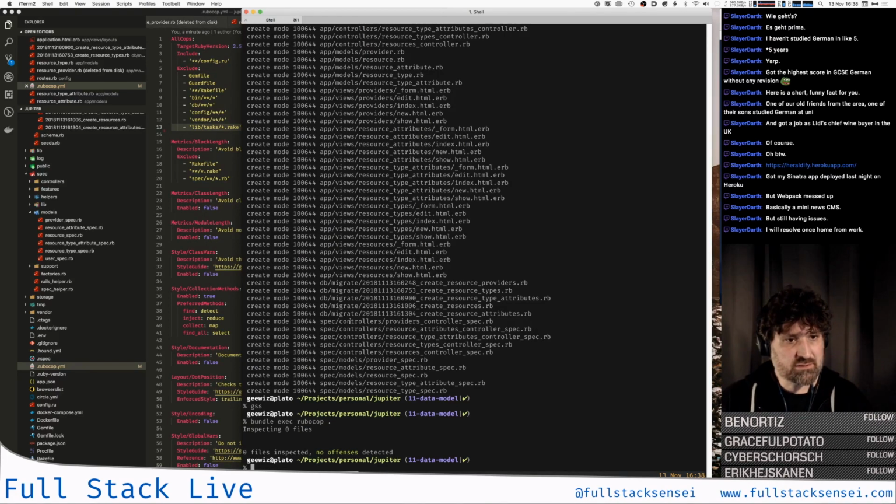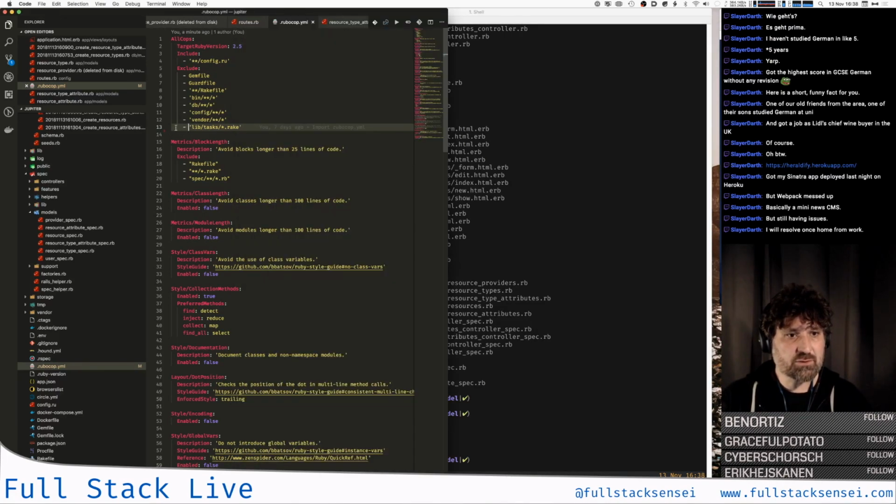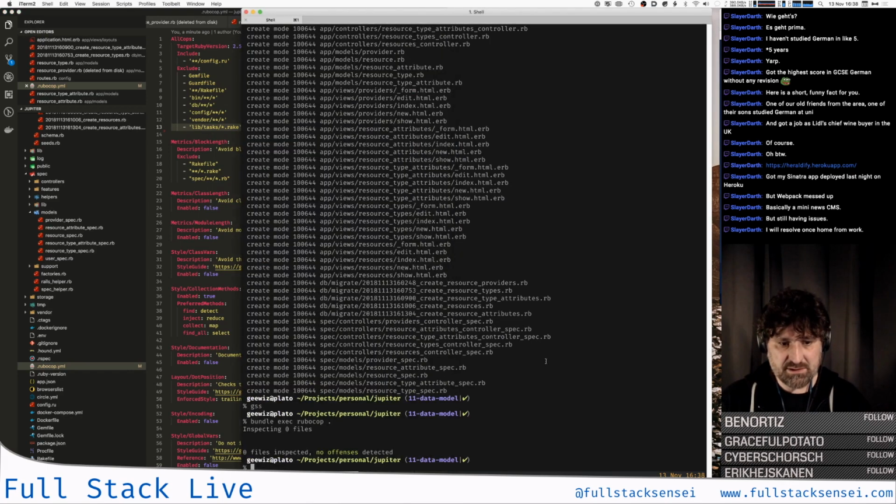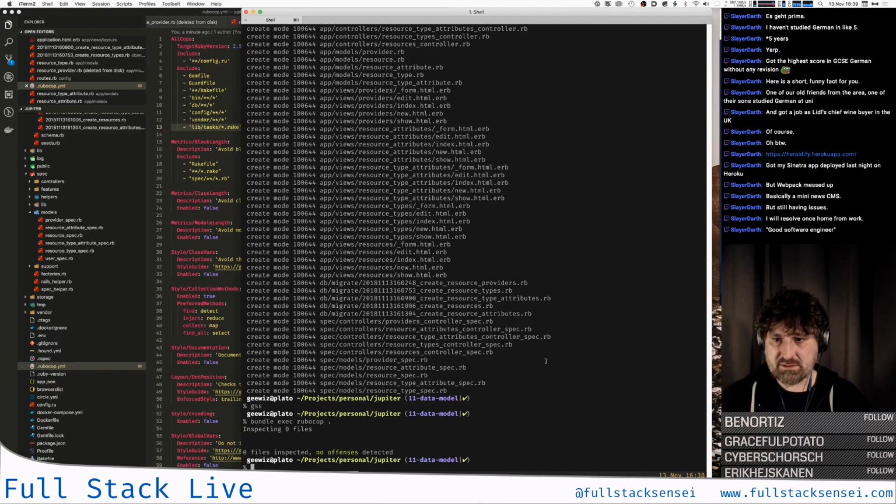These are the things that drive me crazy. This should work out of the box. You'll just say rubocop dot and that's it, and it'll throw a lot of errors, and you have your work cut out for you. And then it tells me inspecting 0 files.